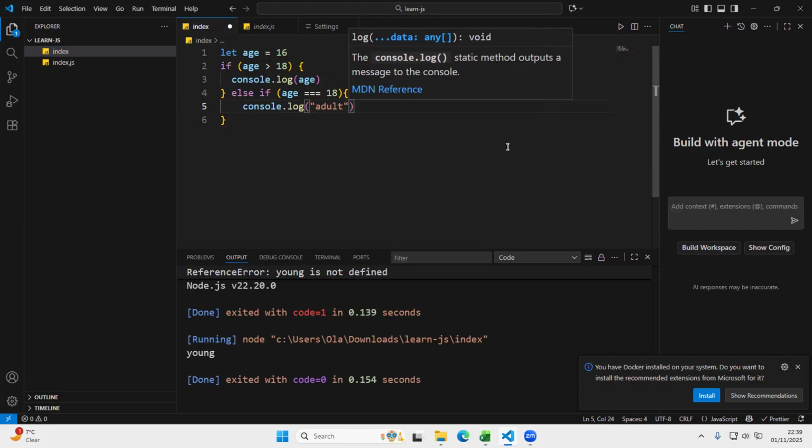Okay, so the next one is going to be the else keyword. So on line 6, you're going to put the else keyword.